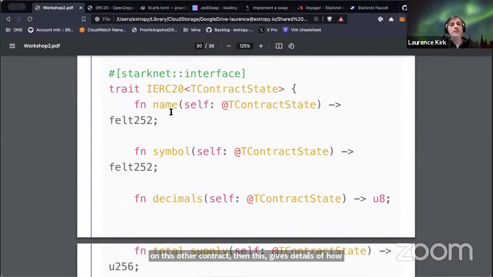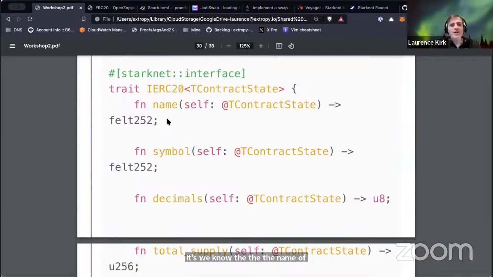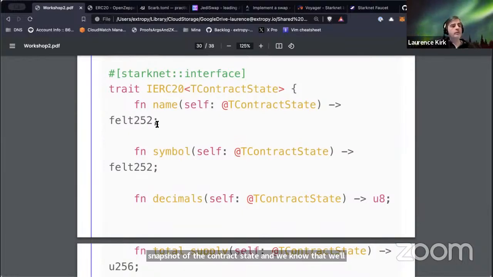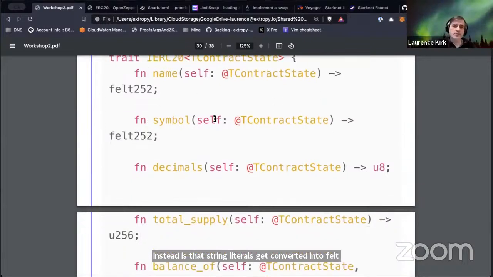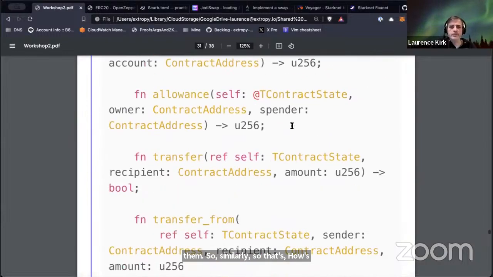We know the name of the function is called name, and we know the parameters. We have to send a snapshot of the contract state, and we know that we'll get back a felt252. Remember that we don't have native support for strings in Cairo. What we have instead is that string literals get converted into felt252s, which is how we store them. Similarly, that has all the other details for all of the functions there.